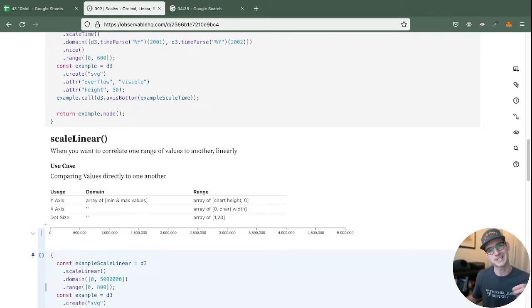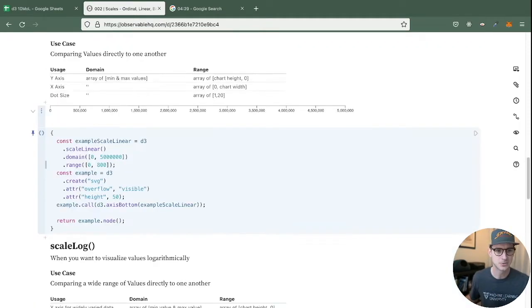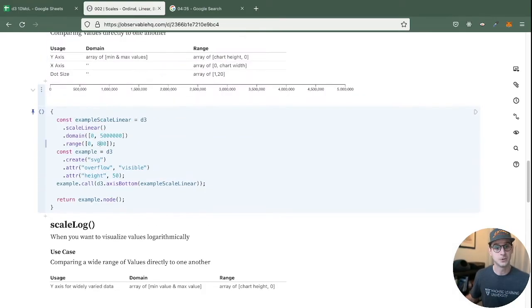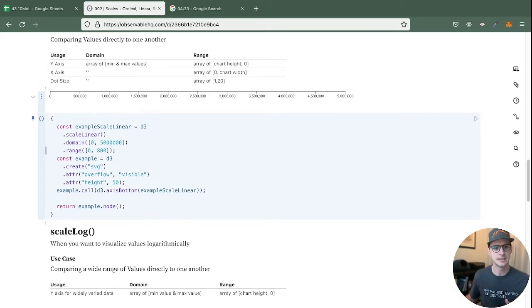Again, it's great for x-axis, y-axis, and if you're sizing things, because it's a clean translation. It does all of that math behind the scenes for you. Scale log is great, again, with these large data sets. Let's say you have a data set where the domain is from 0 to 5 million, but most of the data points are actually between 0 and 15. This is when a logarithmic scale is super helpful.